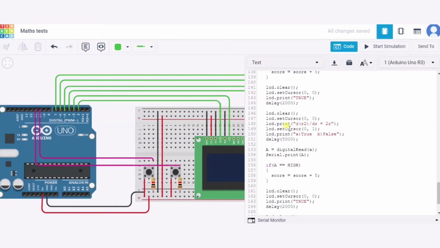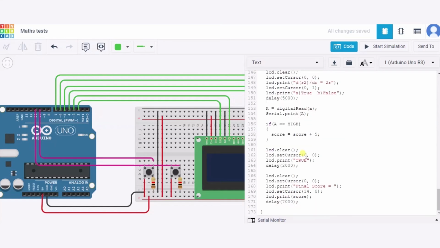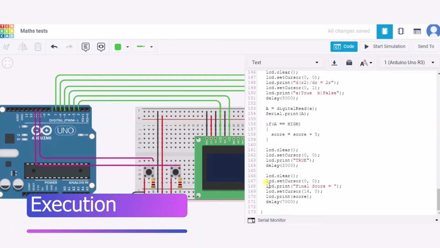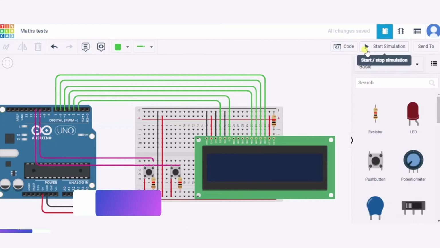Then this is the derivative of r square with respect to r equals 2r. Yes, it is also true. And at last the final score will be displayed on the LCD screen. Now let us see how exactly it will work.